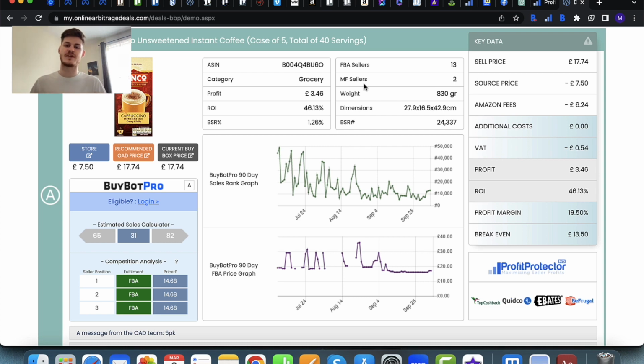If you saw something like this, 24,337, that is a whole lot closer to 1 than it is 100,000. In fact, it's miles and miles and miles away from being at 100,000. So that is still a good BSR. So again, it's a way of helping you judge how well an item is performing on Amazon.